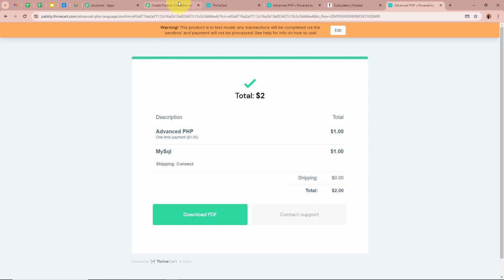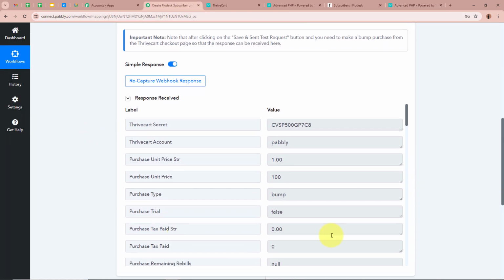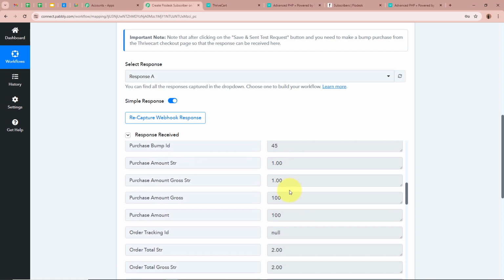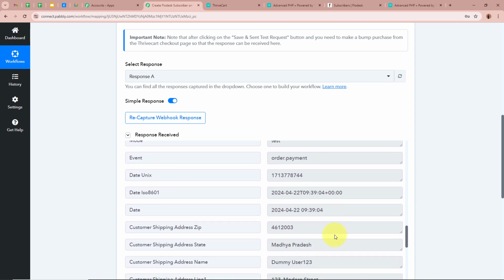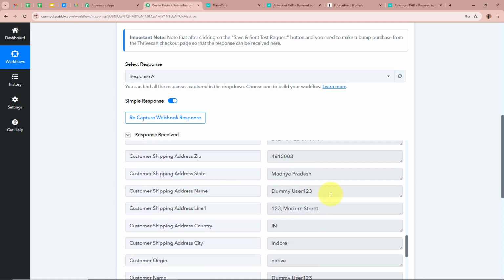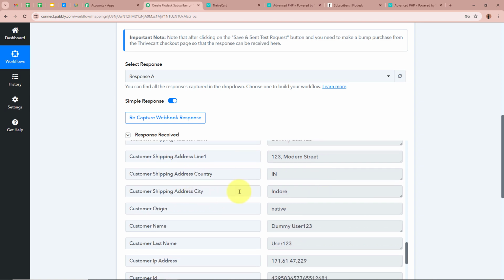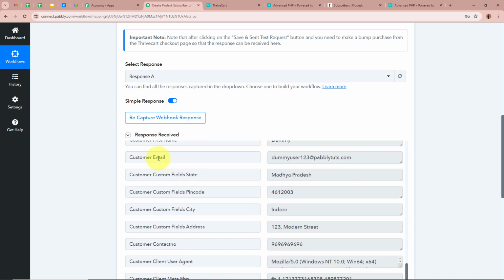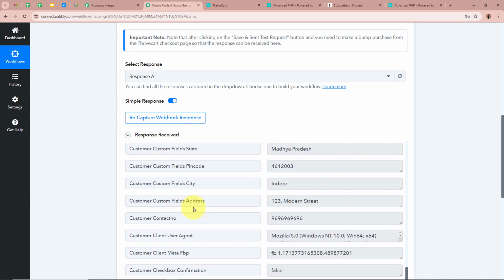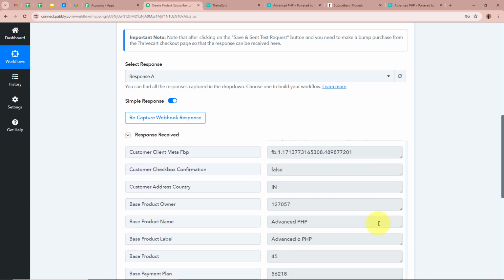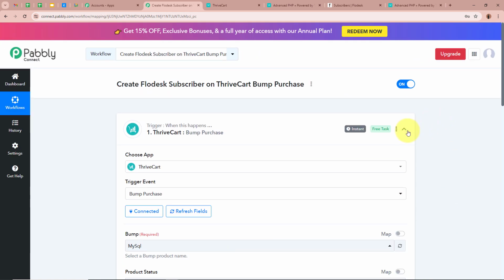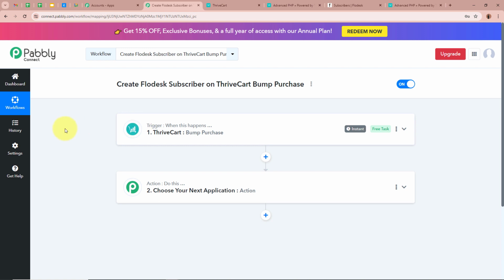For that, I'm going to open my Pabbly Connect workflow that I've created. And yes, as you can see right over here, the response is fully captured in our Pabbly Connect account. And it has all the details for the name as dummyuser123, state as Madhya Pradesh, for the zip code as dummy zip code right over here, for the city as Indore, for the email as dummyuser123@pabblytuts.com, address as 123 Modern Street, for the phone number, dummy mobile number, and all the other details. So this means that we successfully connected ThriveCart with Pabbly Connect.